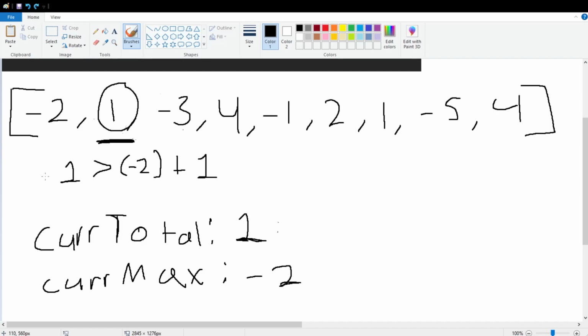But there is also an else to that if statement. If this wasn't true, all we would do is add the current element to the current total, which you'll see in later cases as I iterate through this test case.